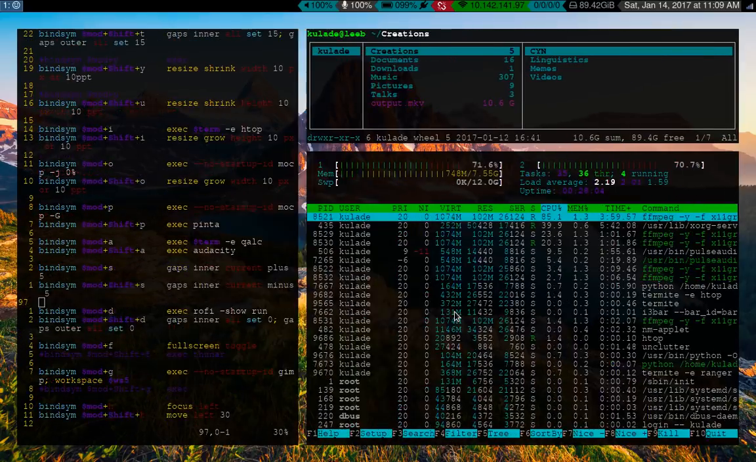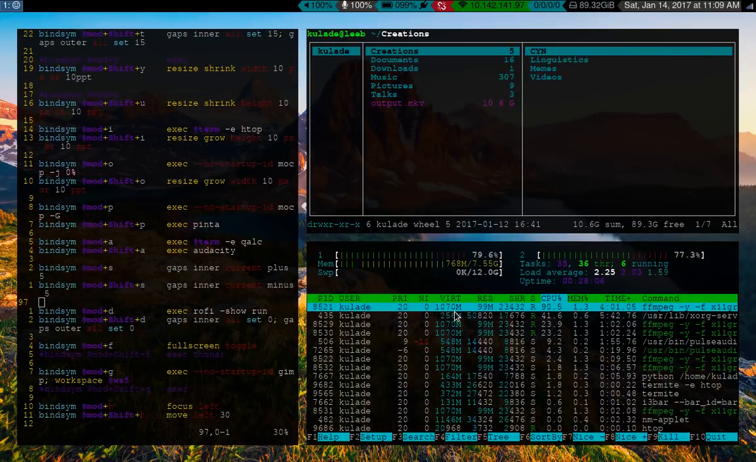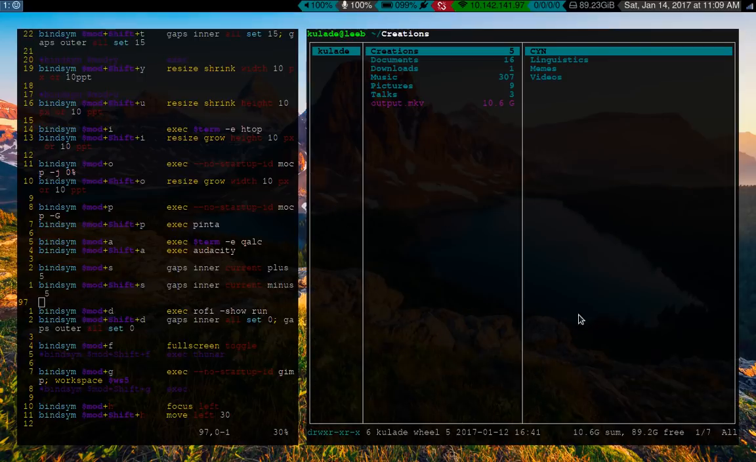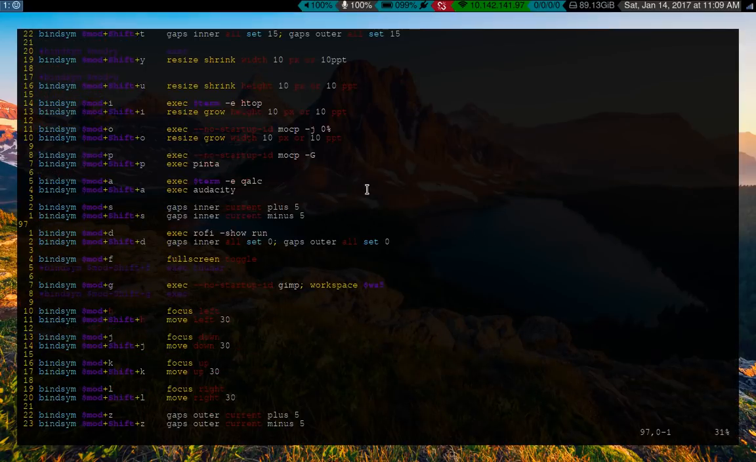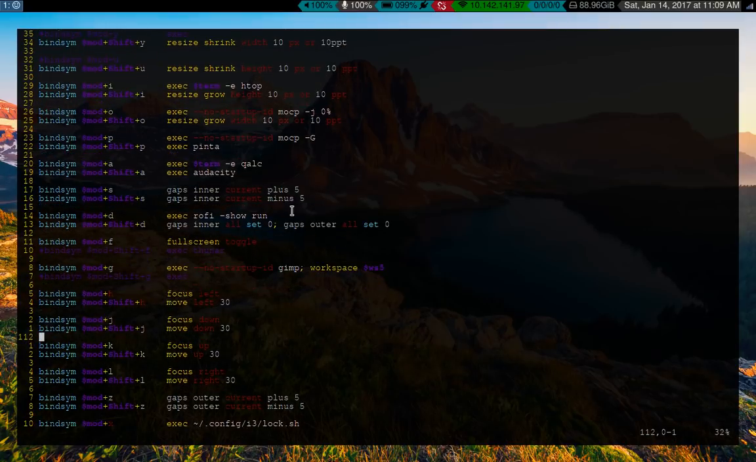So that's how I have everything mapped here. It's way easier to be able to resize everything on the fly. So that's something that's really nice to have. Let's see what else.